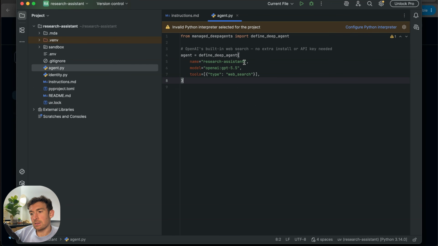Great. One other part to pay attention to is this name parameter here. This name defines the name of the agent that we're going to deploy. If you want to deploy multiple agents, you'll want to name them different things. In this case, let's change the name so we can see how this shows up later on when we actually do the deployment of the agent. So let's change this to something like Research Assistant 1.